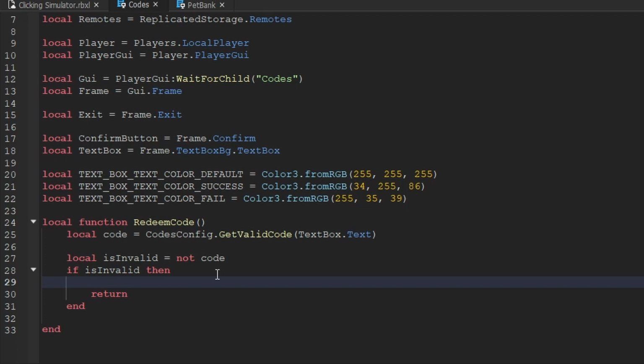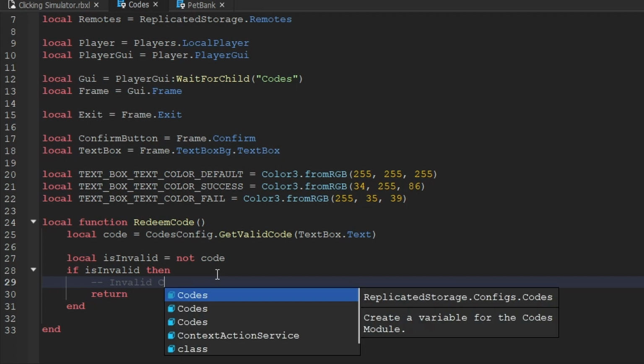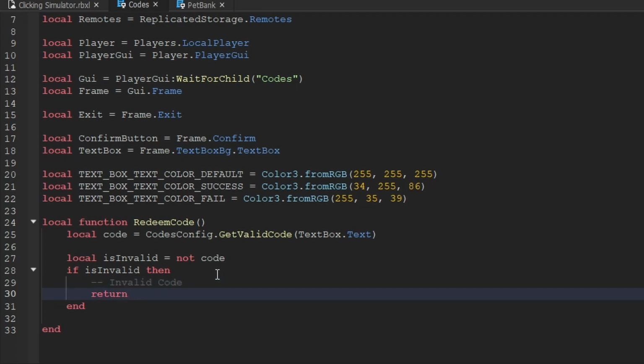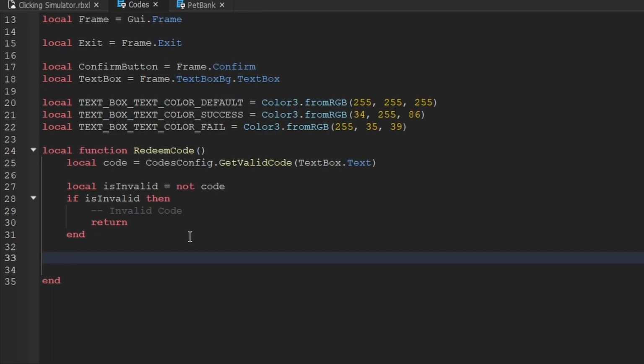But before we stop the function here, we also want to update the text box to display to the player that it was an invalid code. Now, before we do that, I want to finish implementing the rest of the logic in this function. So I'm simply just going to write a comment here that says invalid code, and we'll loop back to this in a minute. Now that we know that the code is valid, the next thing that we need to check is if the code has expired.